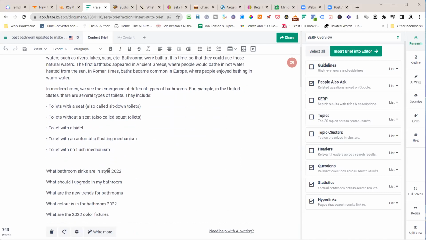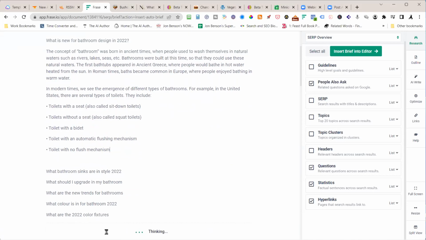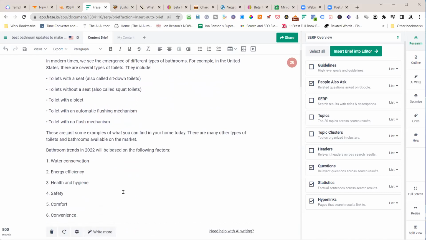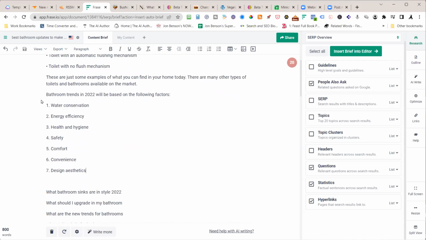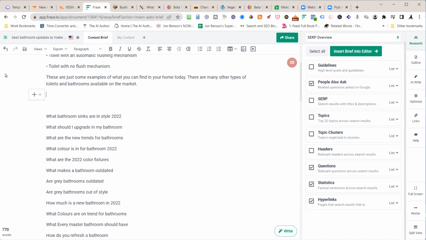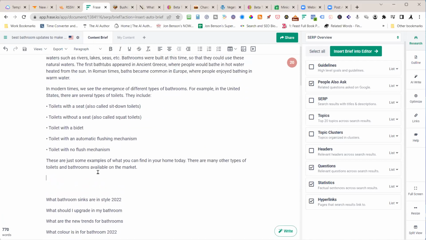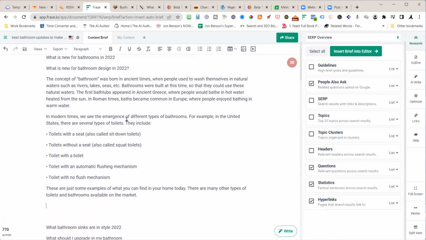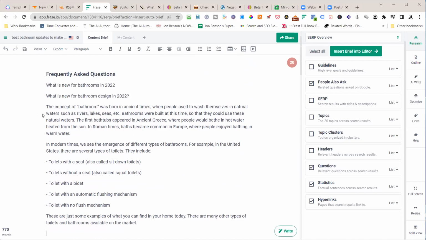Okay, so it started a bullet point for me, and I'm just going to write more. So it kind of concluded, that's what I wanted it to do. I wanted it to finish the bullet points and conclude it. In modern times, we see emerging different types of bathrooms. For example, here are the types of toilets. You may not want that in there, but the concept of bathroom was born in ancient times.